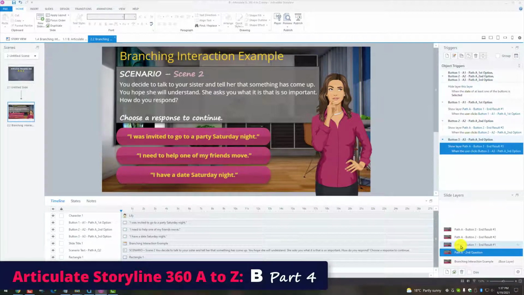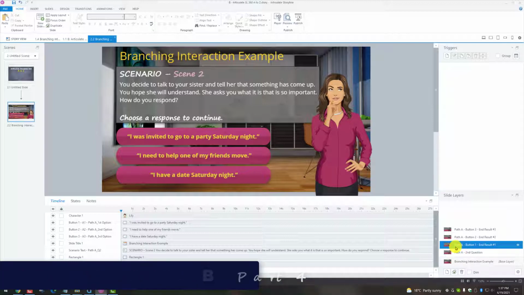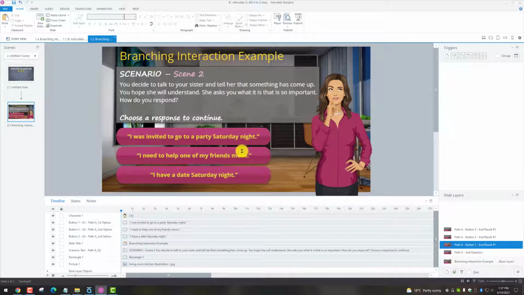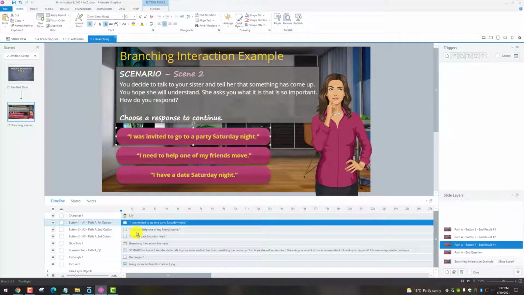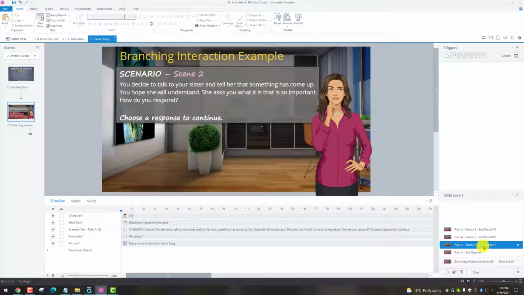So let's move to path A, button 1, end result 1. So we're going to do this one now. We're going to first delete all the buttons because on the end result we don't have any buttons now. So you can just select all 3 of those down here, hit your control key. There. Just make sure you're on the right layer. Yep, we're good. Delete those.